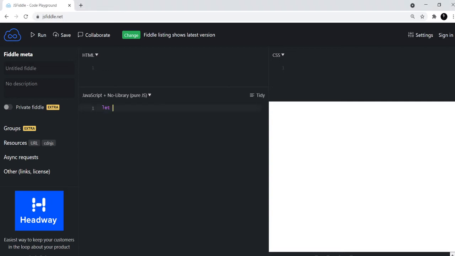So I'm on my JS Fiddle window. So I'll create a variable called age. And I'll have a prompt here called what is your age. So whatever value that is entered into this prompt is assigned to age, the age variable. I'm going to put a default value here, which is 18.